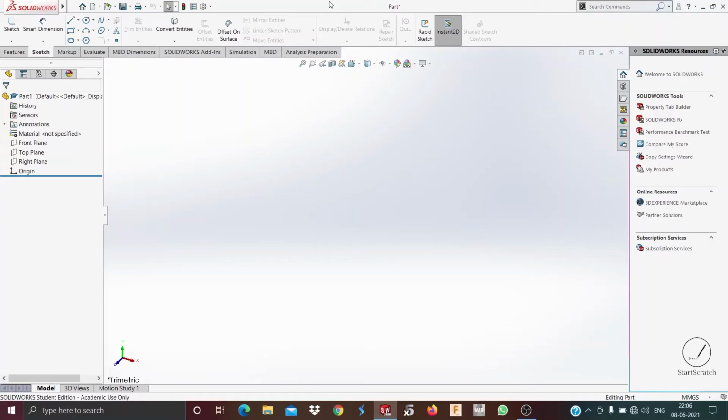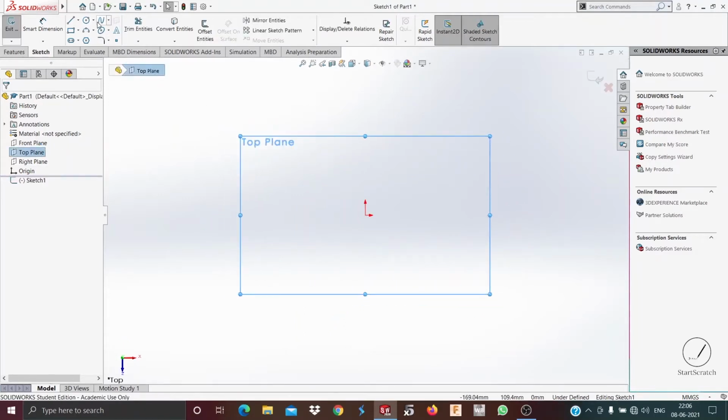So to start with, we'll first check out a circle tool. So we start with top plane here. You can choose any plane you want. Then we go by circle. So you can see here there are two types of circles. One is center circle and other is perimeter circle. So we'll talk about perimeter circle towards the end of the video. First we'll just talk about the center circle here.